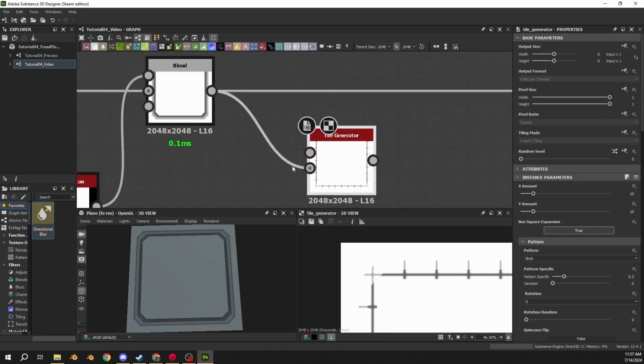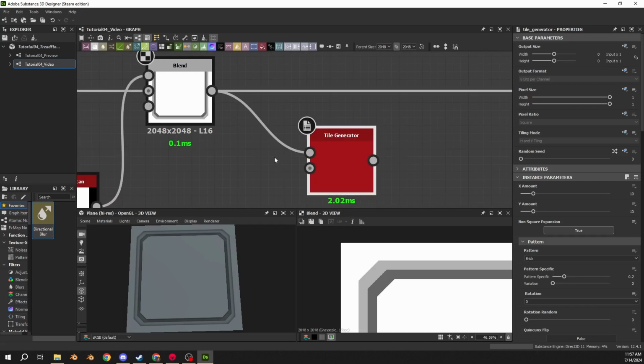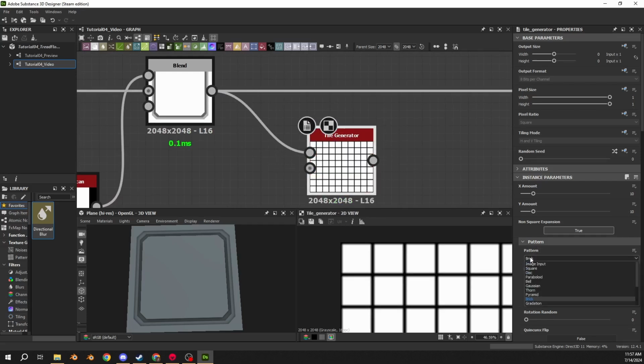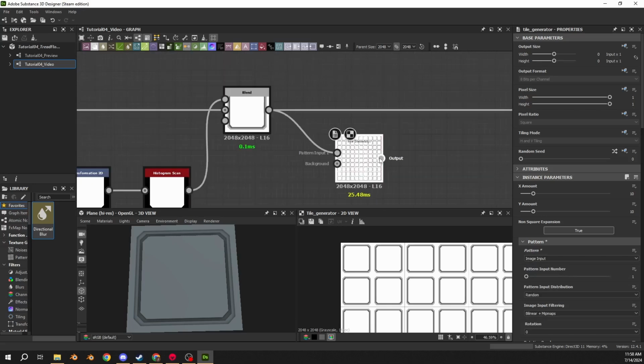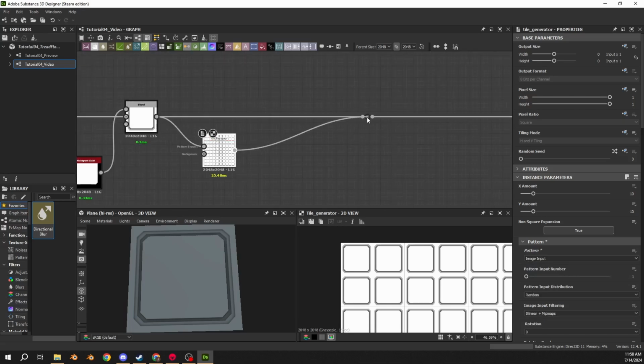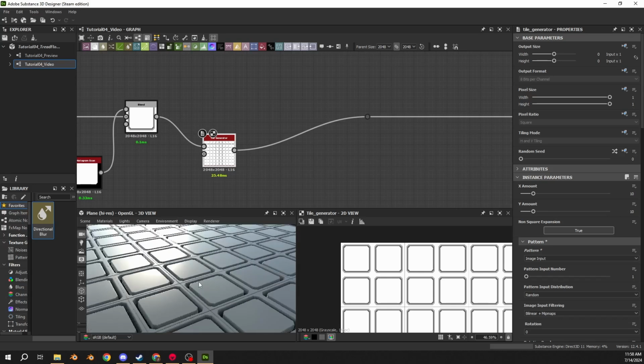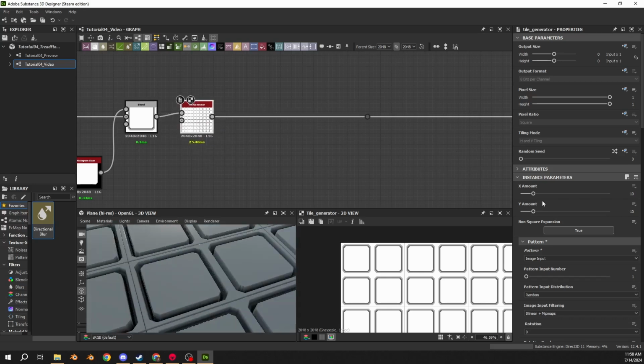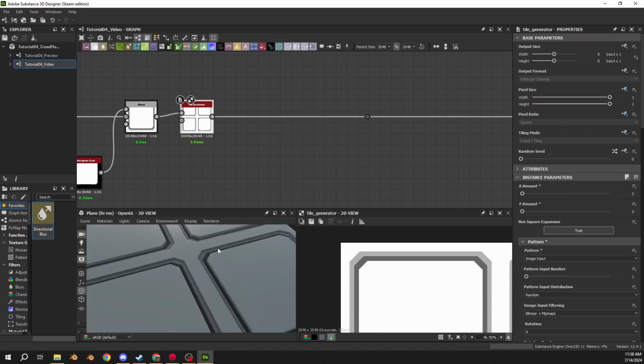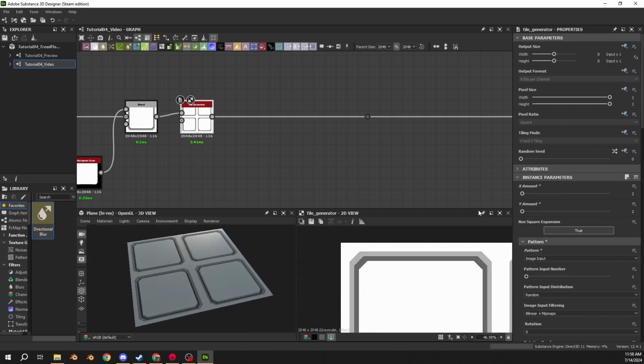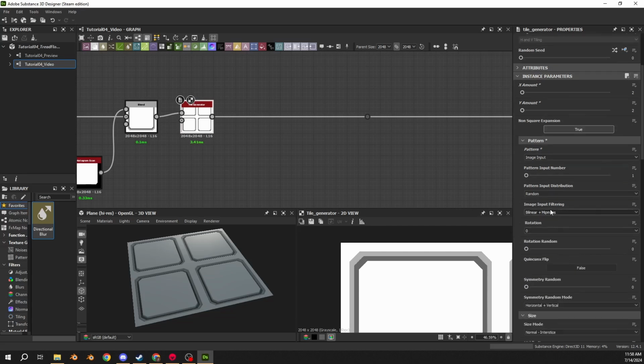And by default, for some reason, it always plugs into the background. We want it on the top, pattern input 1, and then we have to switch our pattern here into image input. Now let's plug this in here. Obviously, we don't want these many. So we are going to change this to 2x2. Like that. And then what else do we need here? 2x2. Correct. We're going to go to our image filtering. We're going to do nearest.